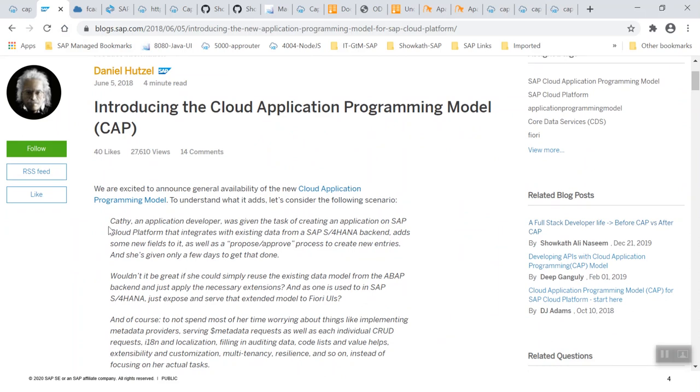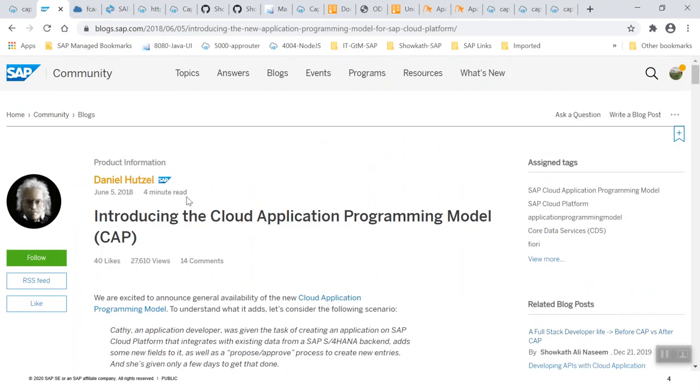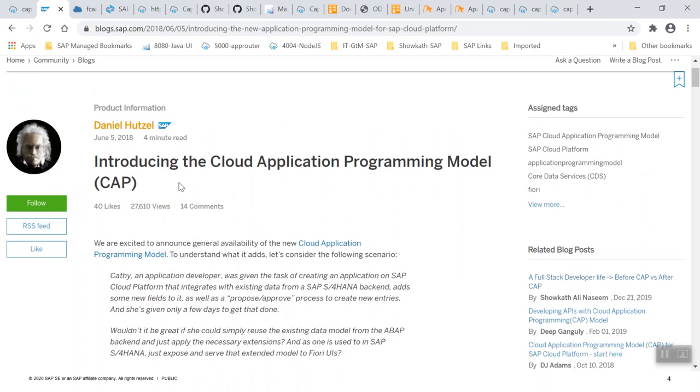Now Cloud Application Programming Model is generally available. Daniel is the CPO and lead architect of this Cloud Application Programming Model. In short, we will call it CAP.